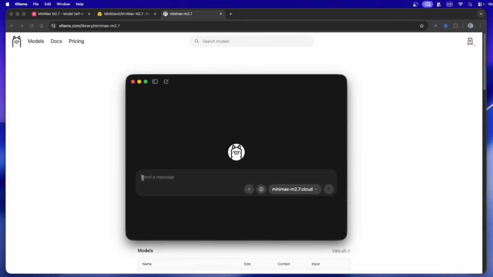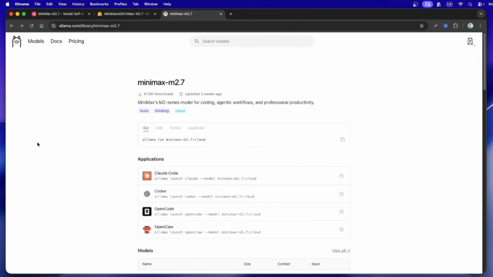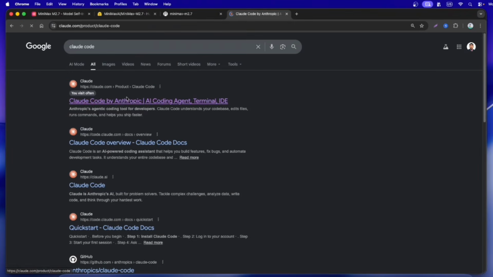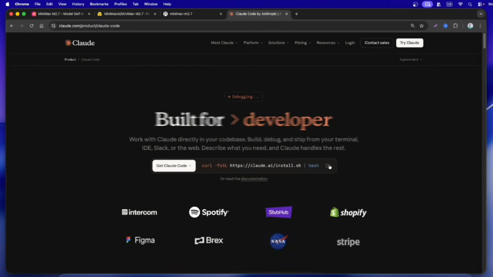Okay, you can choose that and you can chat with it here. But if you want to work with Claude Code, then you will have to use this command, but before that you need to have Claude Code installed. So that's why let me go to Claude. Then here we need to get it on our PC simply using this command.